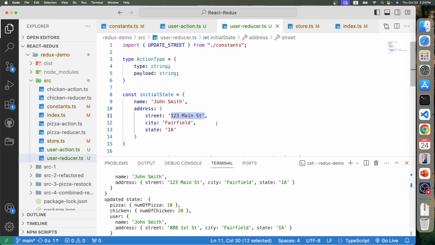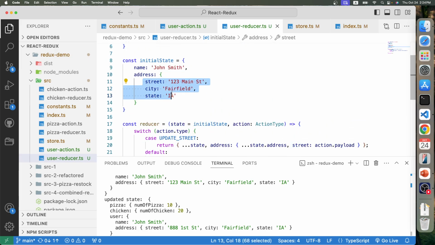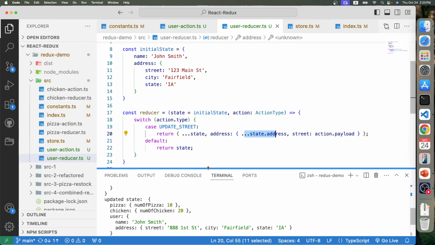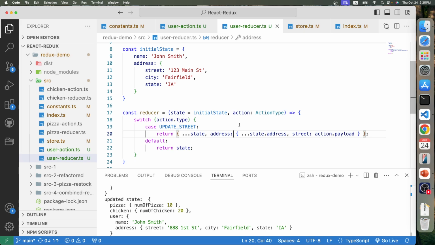But think about it, here we have one level of nested address, right? If we want to produce a new street, you're going to have a spread, then spread. If you have more nested objects you want to update, you continue like a nested spread. This is something we don't want, because it makes your code look strange, even though it works.